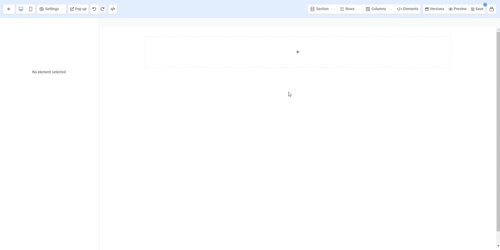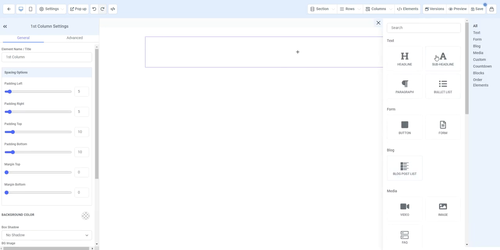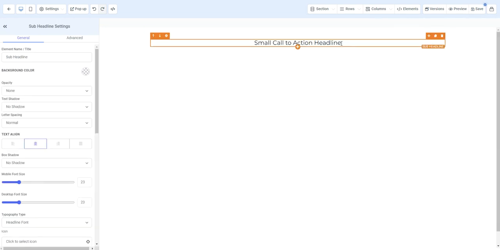Here we're going to go over how to add a sub-headline into your funnel page. To begin, we're going to click on Add Element, and then we're going to go under Text and click on Sub-Headline. Here you can type in the sub-headline that you would like to have. So I'm going to do Welcome to our page.